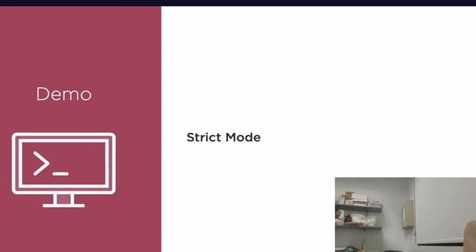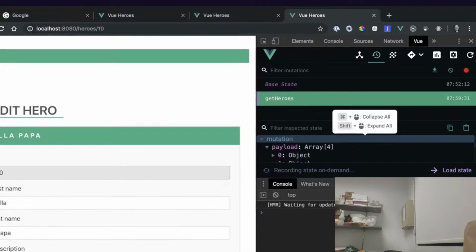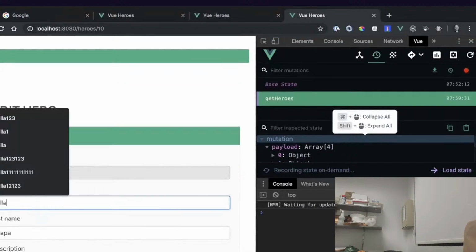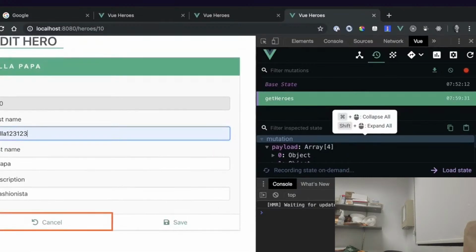We actually have a little problem with our code, and it has something to do with something called strict mode. Let's take a look at the problem first, and then we'll explore how strict mode can help us. In our application, we've got Ella right here, and when we select Ella, we can then change Ella's name to something else. And watch what happens when we press cancel.